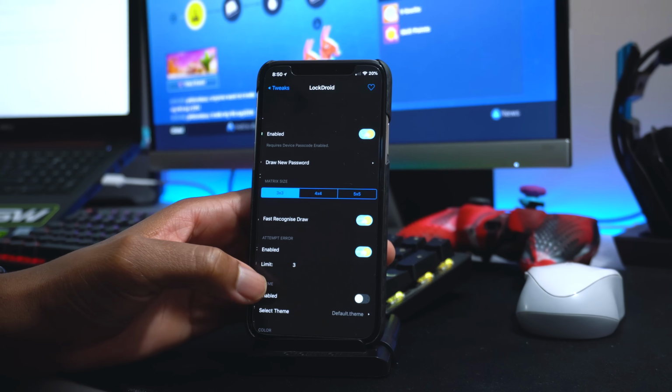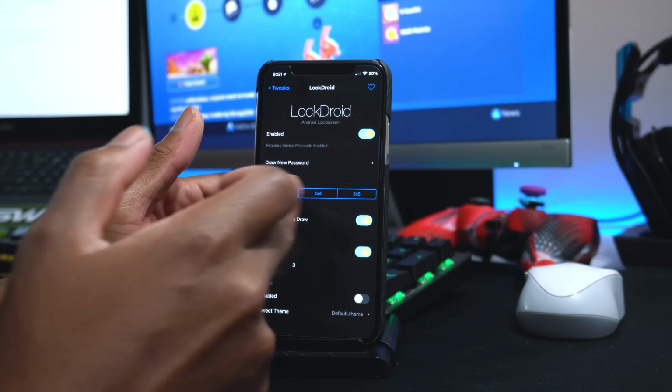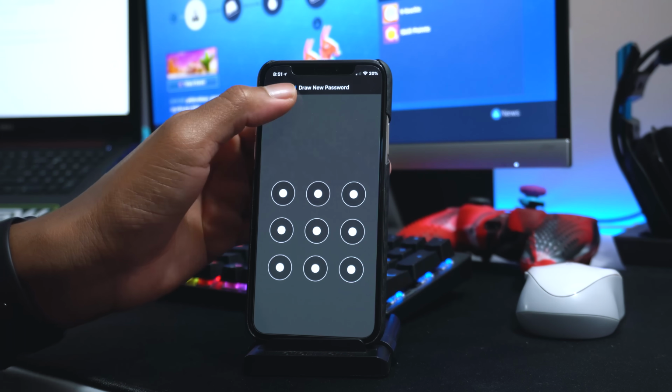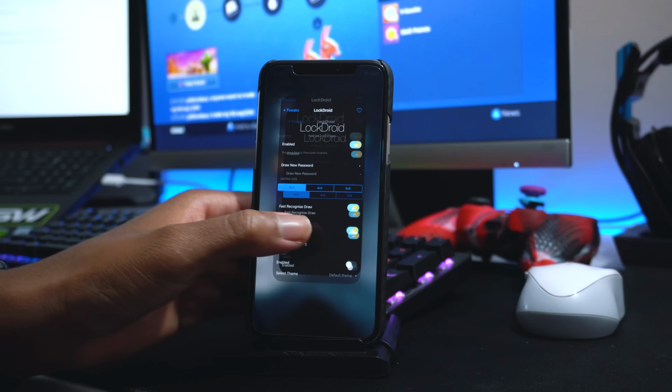LotDroid right here. You can choose different sizes, like the matrix size and everything like that. Draw a new password if you want to. It's pretty cool and I like it.